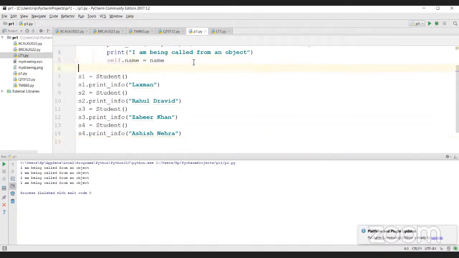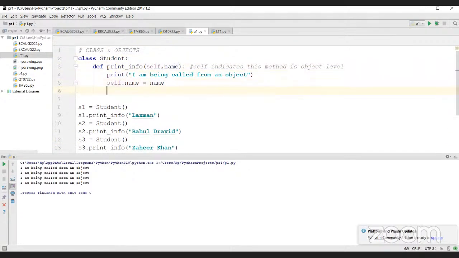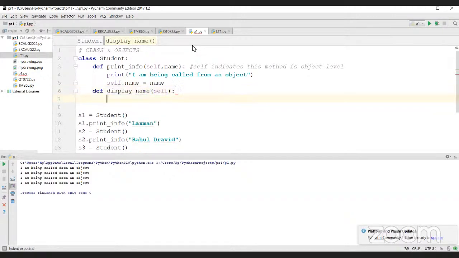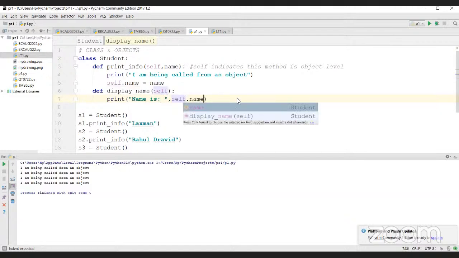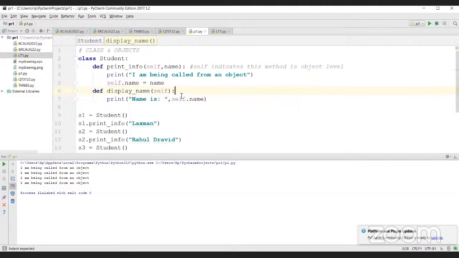Now I'm going to add one more function to it, besides print info, called display name, with self since it is for an object. Now I'm saying print name is self dot name. I'm saying self dot name, but from where will it get self dot name? I'm not passing any value to it. I'm directly printing it.